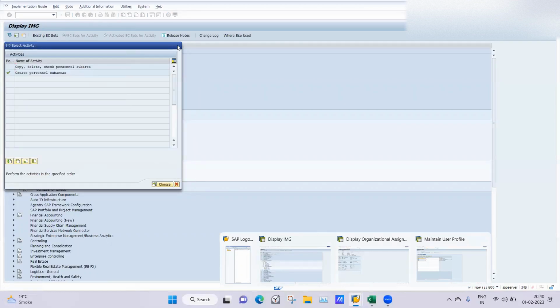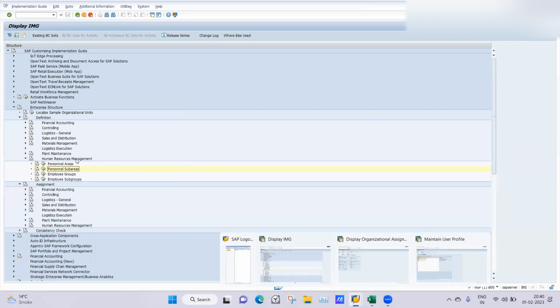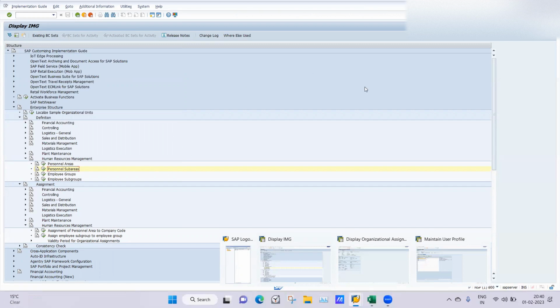So as of now, for today's class, I have defined the personnel area and personnel subarea. In the next class, I will create the employee group and employee subgroup. Then we will also assign these personnel areas to the company code and the employee subgroup to the employee group. Those things will be covered in the next class. Do you have any doubts now? No.